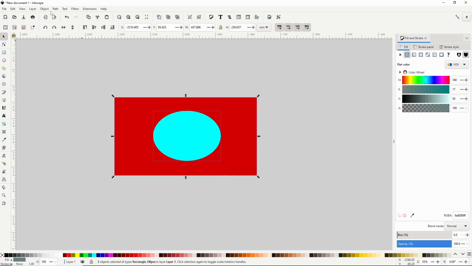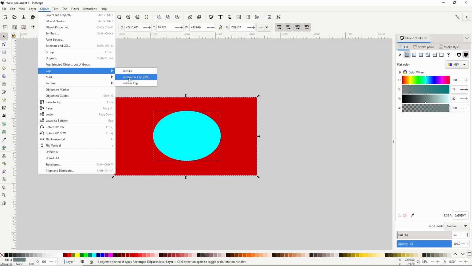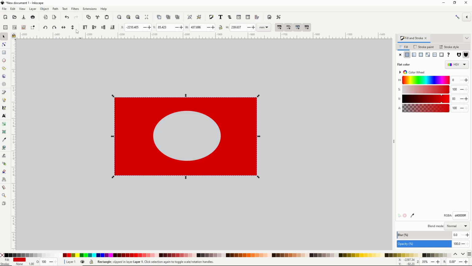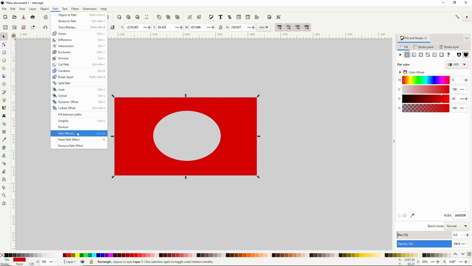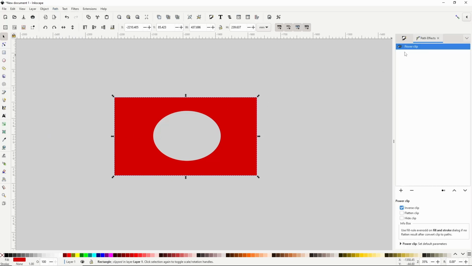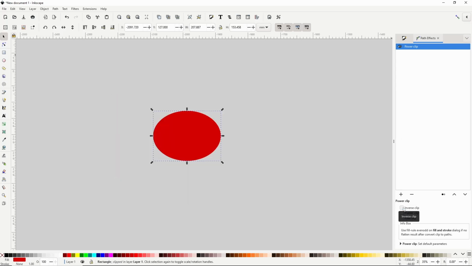If we set the inverse clip again, another difference with inverse clipping is that it's actually a path effect. If we open the Path Effects dialog, we can see that the object has the Power Clip path effect attached to it. And we can even toggle between inverse clipping and normal clipping with the inverse clip checkbox down here.